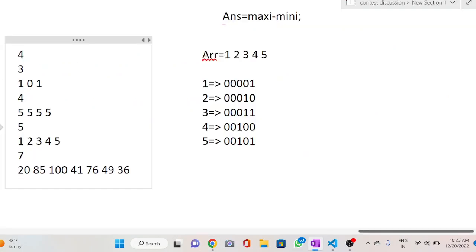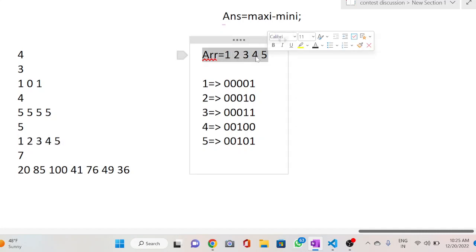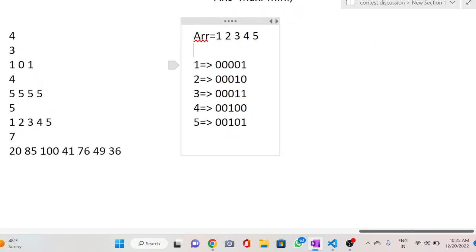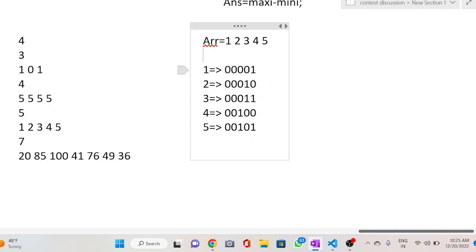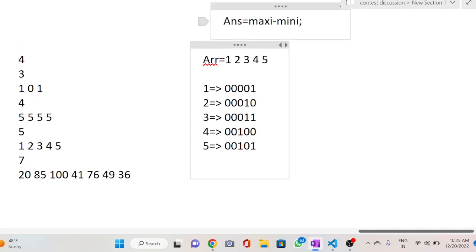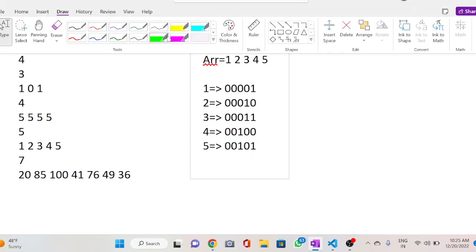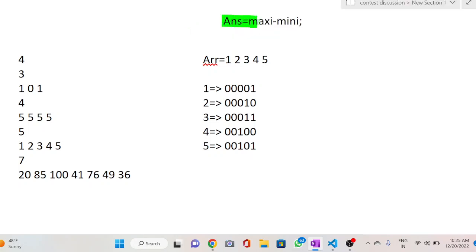So this is our test case and I take this array. Our array is 1 2 3 4 5. These are the elements of the array and I write the binary representation of all the elements of the array. You can see here. So now this is our expression that we want to maximize. Now initially we take maxi and mini the same.